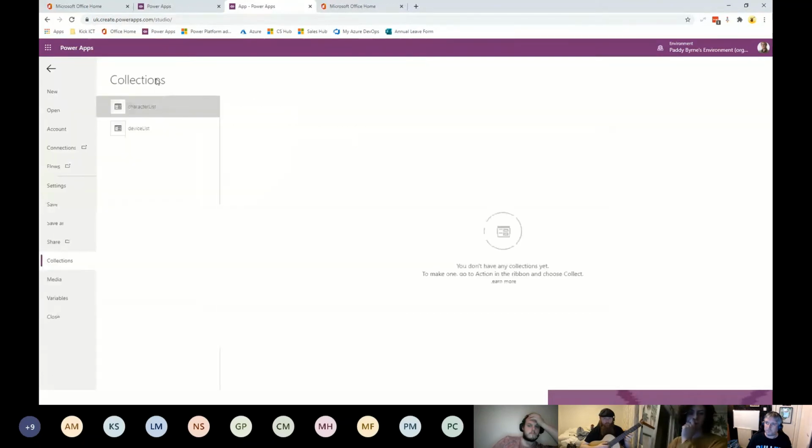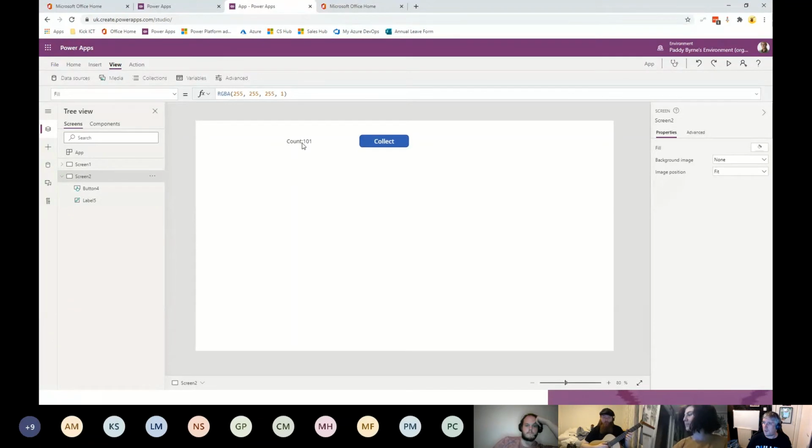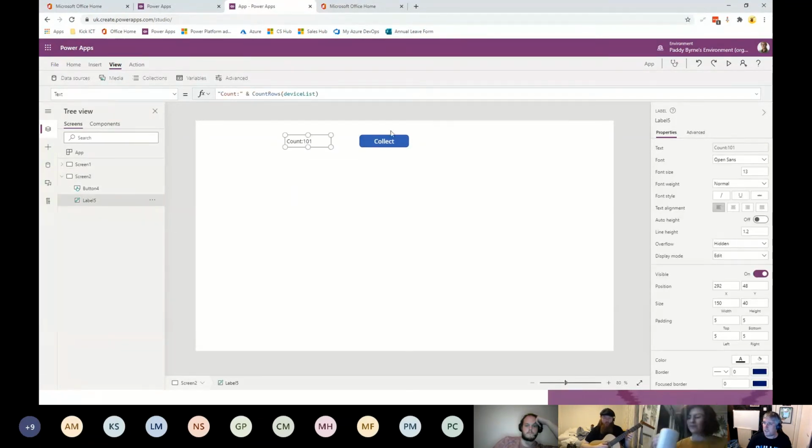And then you can see the collections, I've got device list here, and there's a preview of what I've got in my collection. Now, if I click collect again, it just keeps going and getting that collection. So it'll go up to 102. And every time I push collect, because I'm collecting all the devices again and again, it just keeps adding them to the collection. It doesn't clear them out.